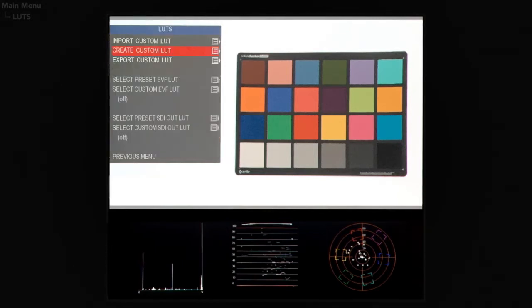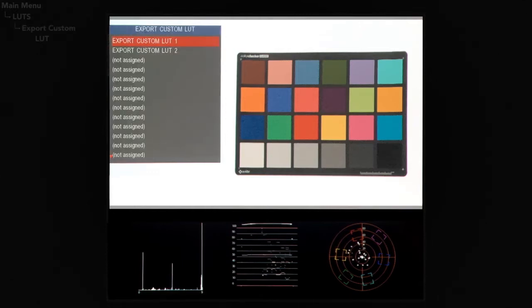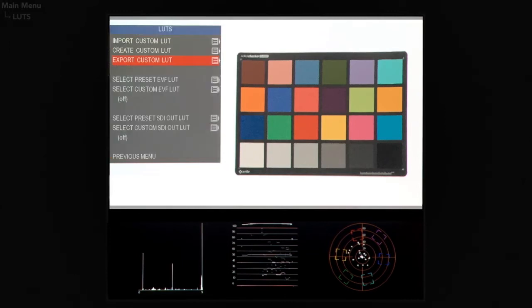Below the Create Custom LUT menu, you'll find Export Custom LUT menu. Just select it, plug in a USB drive, and you can choose any LUT from your 16 slots to export to that flash drive and bring into your computer. Next in the LUTs menu are the Select Preset EVF LUT and Select Custom EVF LUT options. And they're how we're going to actually apply a LUT to the image within our Gratical.